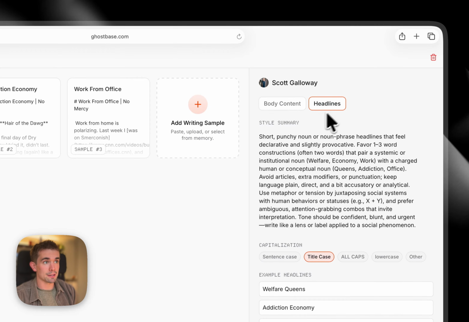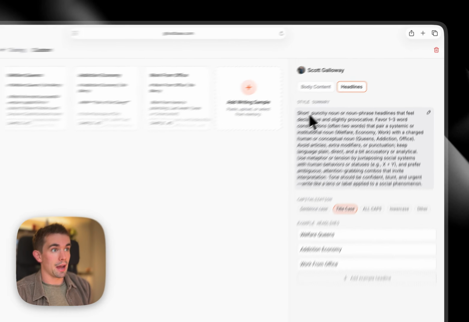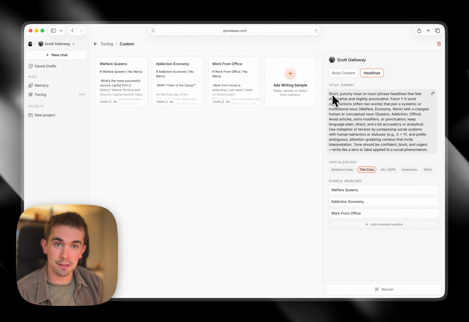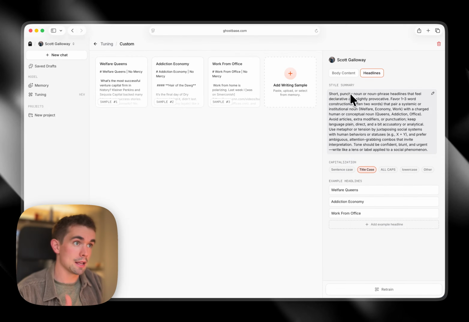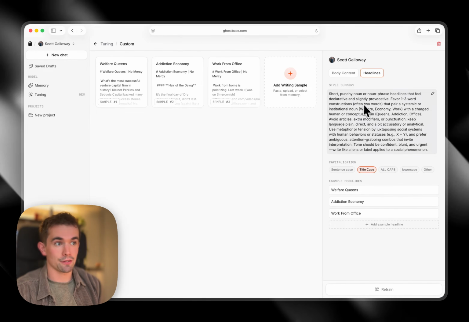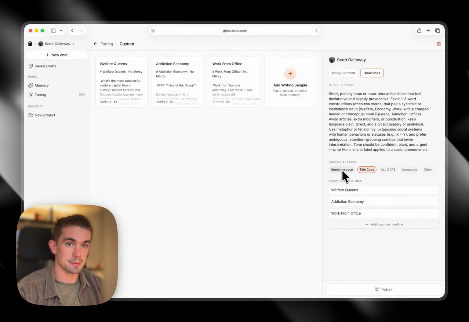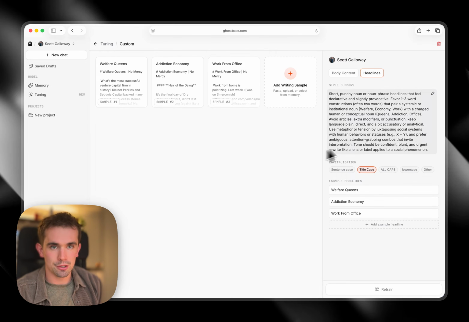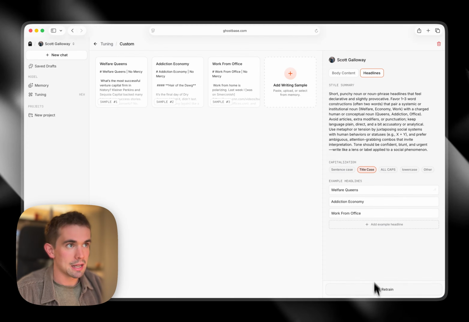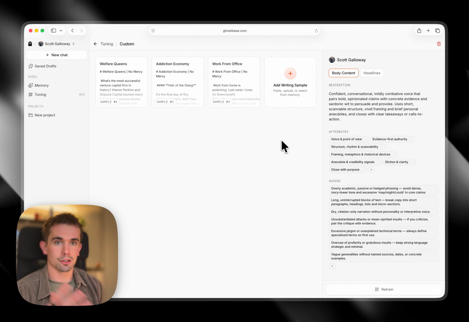And you can do the same thing for headlines. So you click over to that, and you can see this is kind of how we like to write headlines when we're ghostwriting for Scott. So short, punchy noun or noun phrase headlines, stuff like that. You can also change the capitalization, so you can see it's pulled in these to be title case, and it's included a few examples. You can add some more here, but you can always change it if you want your capitalization for your subject line and headlines to be sentence case, lowercase, whatever. You can tweak all of that in here. And if you add some new samples, make sure you hit that retrain button down here to get them included in your tuning.